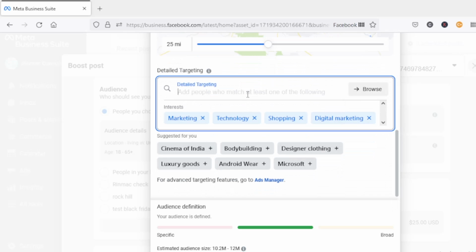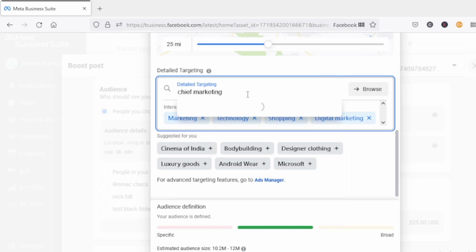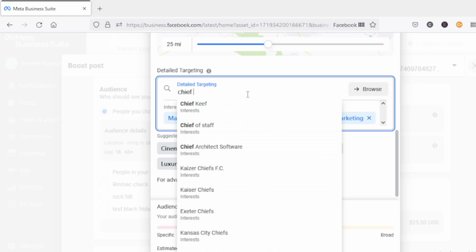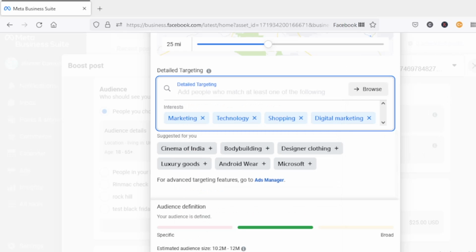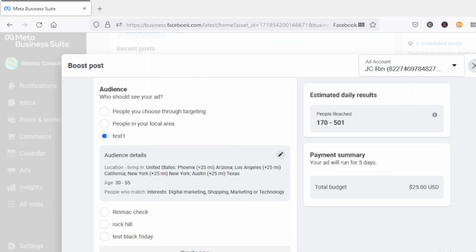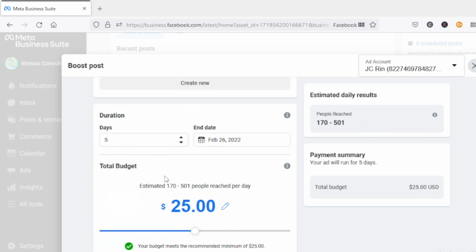Say for instance, I'm interested in chief marketing officers. Chief marketing, I guess that's not an option. But anyway, you get an idea of what's going on here. You have to narrow down, and not make your audience too broad, so that this way you target people that are actually going to be interested. And then the people reached, obviously now it's narrowed down. You have a smaller group, and you can set the duration. 5 days. How long do you want to run it for?